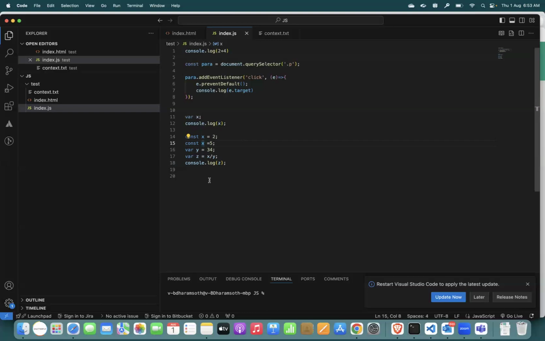Let also, you know, is a block scope variable. By using let, before the declaration, we can reuse it. Redeclaration is possible with the help of let. If you want examples, we'll discuss.